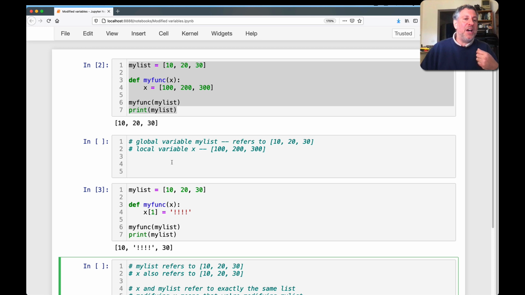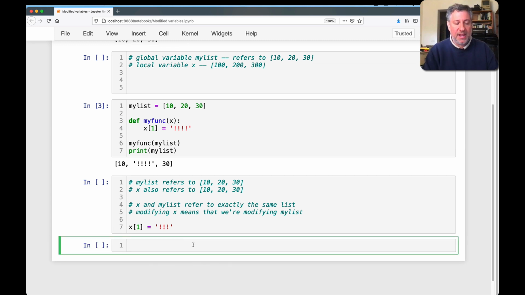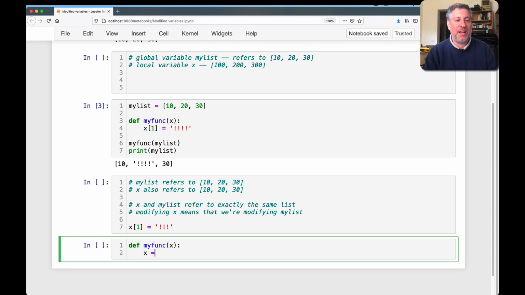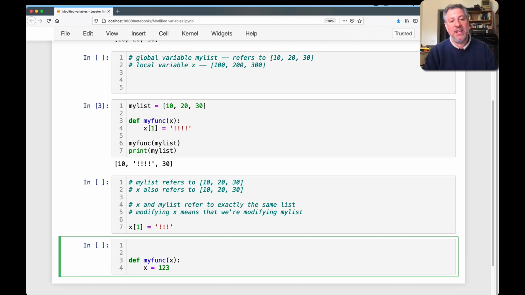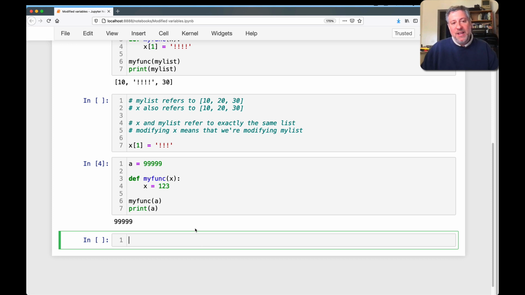Now, if we have any sort of immutable type, then it'll work like the first example. So for example, let's say def my_func(x), and we're going to say here x equals 1, 2, 3. And if I say a equals 99999, and then I call my_func on a and print a, it is not changed. Why? Because here we assign to x. So x is going to be 1, 2, 3, at least within the function, but a is never going to change. It's always going to be 99999.